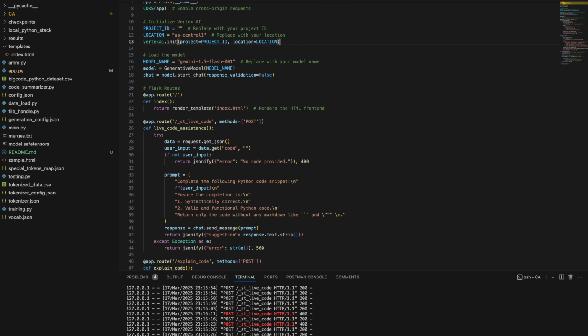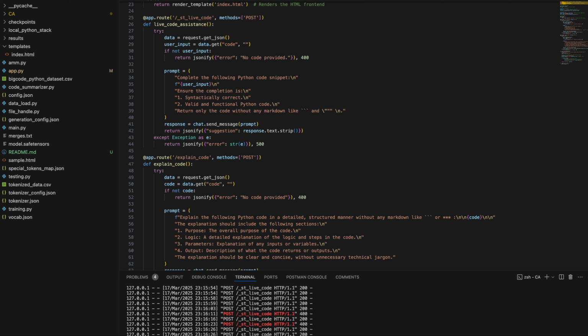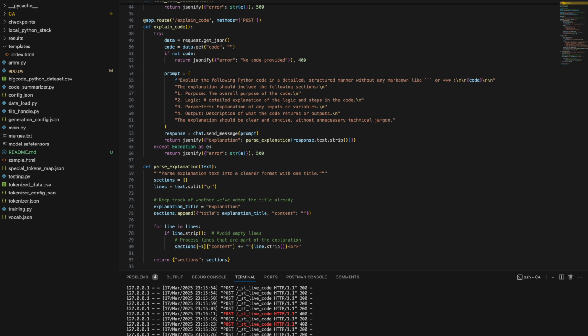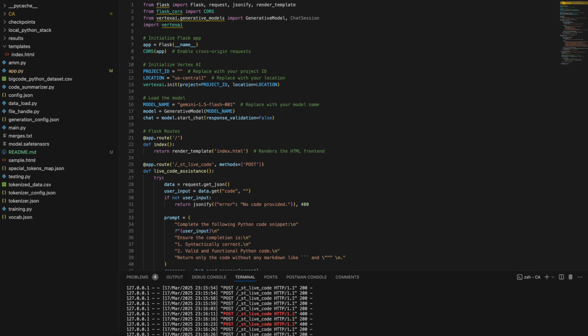We have a model. Here I'm giving the project ID, which will be generated after getting GCP access, and specifying the zone or location. Import the Vertex AI and generative model packages beforehand. Here is my prompt that I have given, my detailed prompt that does this job.